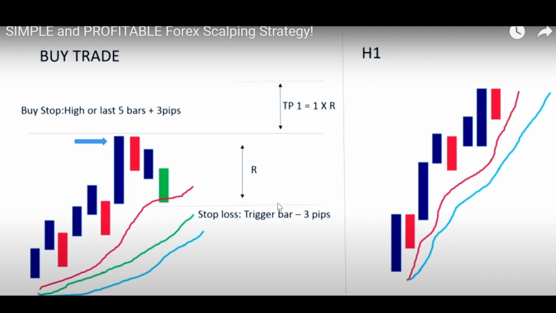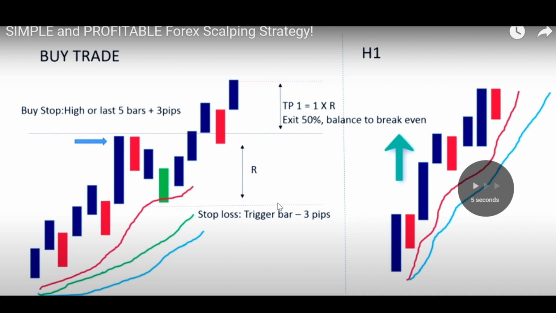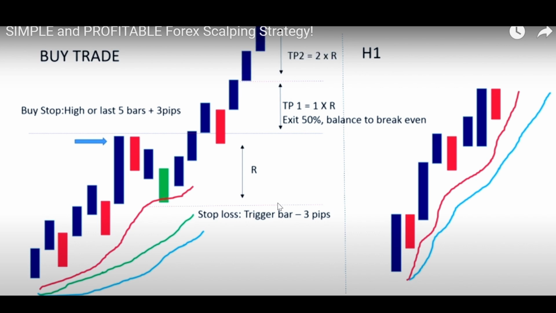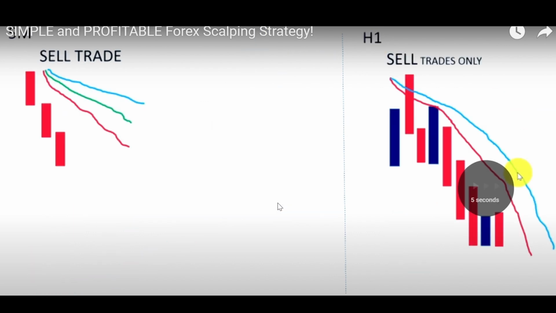which is going to be our risk. And then we have 2 TPs. We have TP1, which is 1-to-1 risk to reward ratio. And once that is hit, we exit 50% of the trade and we move the stop loss for the remaining 50% of the trade to break even. And our second TP is going to be 2 times the risk. The sell trade is just the opposite of that.